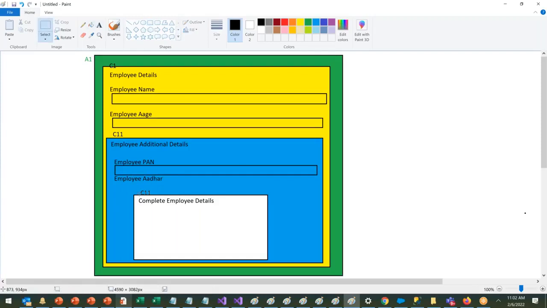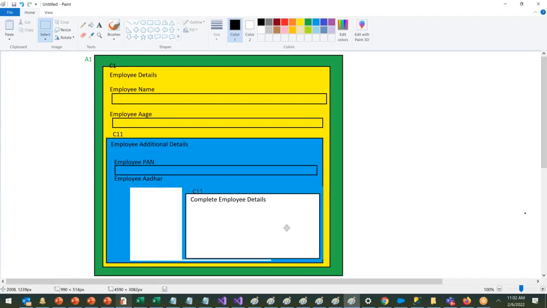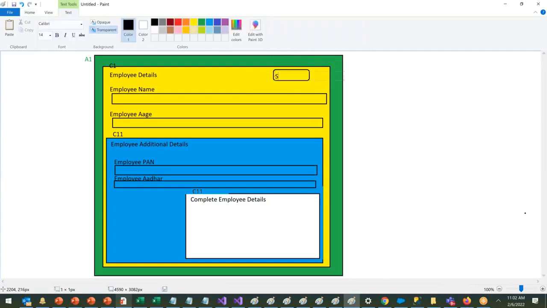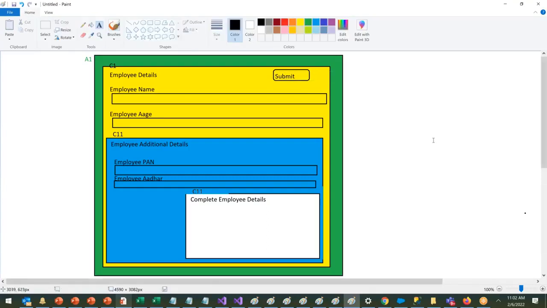Employee Aadhaar. Employee Aadhaar. Here there's a button, submit. Here's a button, submit. I can do it two ways. I'll give you both. You choose whichever you want to do. There's another button, submit.